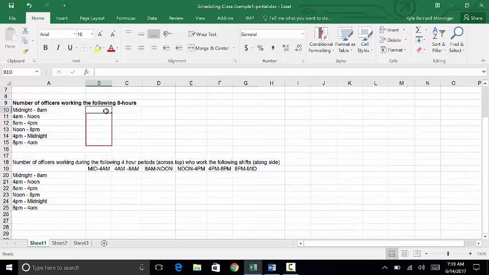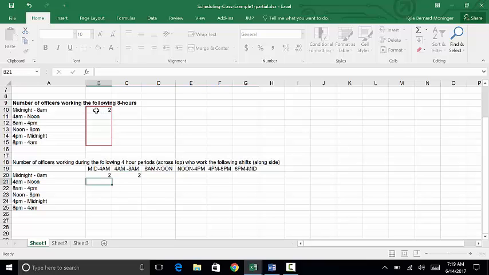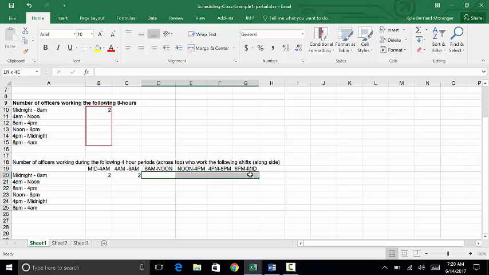So I'm just going to put a made-up number here. Let's say I schedule 2 officers from midnight to 8 a.m. So those officers working from midnight to 8 a.m. cover these 2 4-hour periods. So equal to B10. And then they're off work at 8 a.m. and they don't cover the rest of these periods.